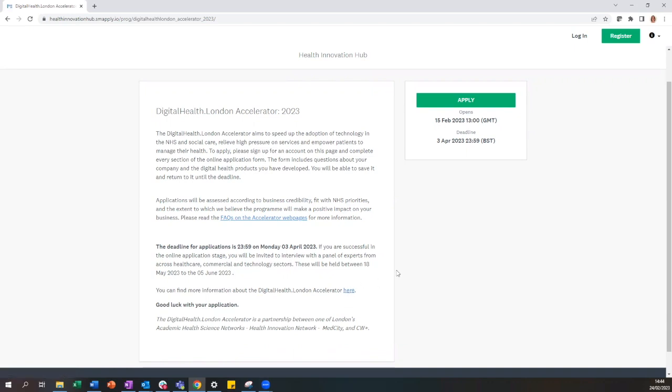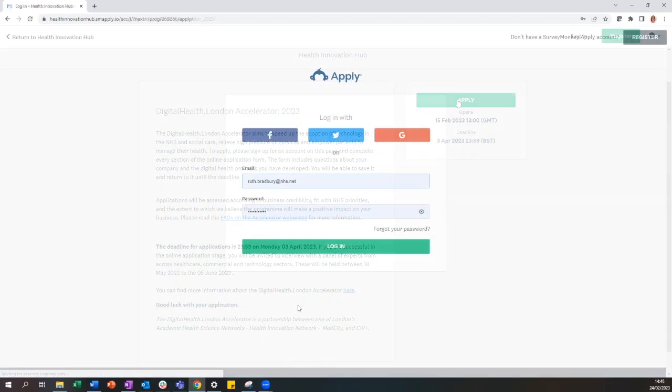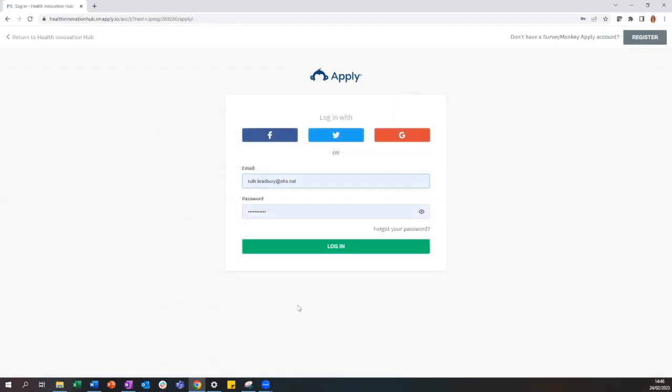Once you're happy that you want to apply for the programme, you need to click on the green Apply button. We use the SurveyMonkey Apply platform to submit our applications. If you already have an account, click on Login once you've inserted your email details and password. If you don't have an account already, then you'll need to register for an account. I'm going to take you through from the Login button.